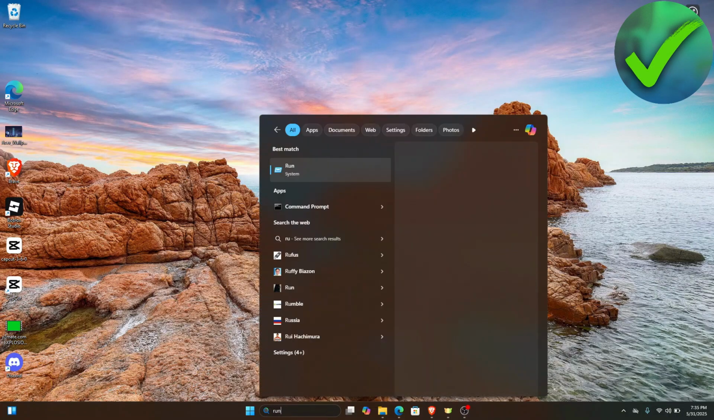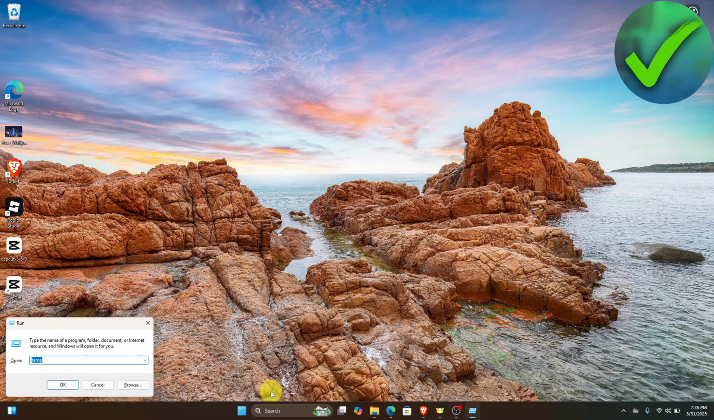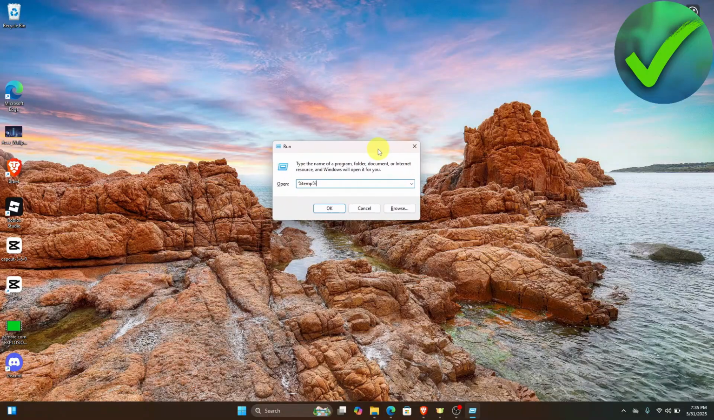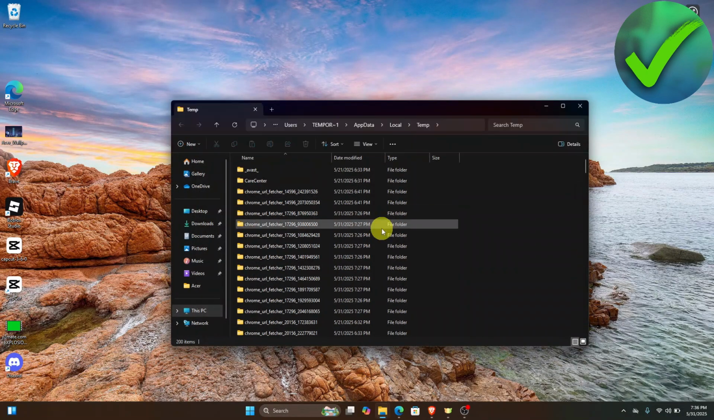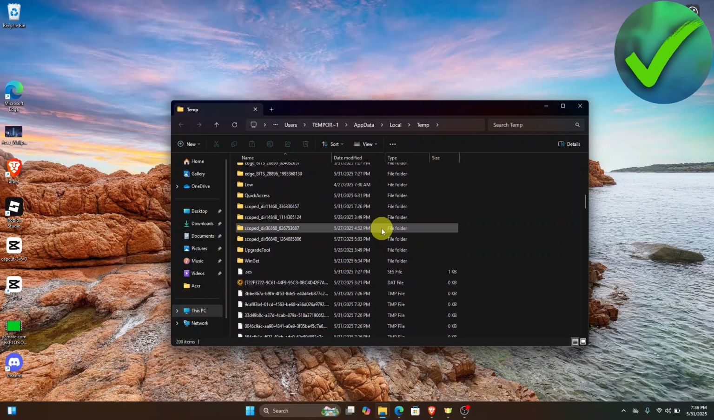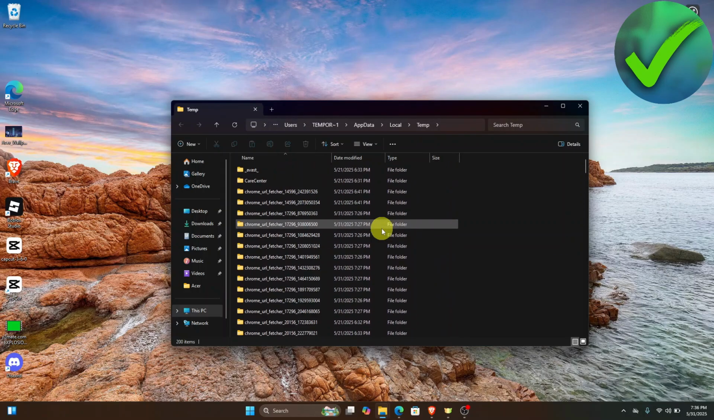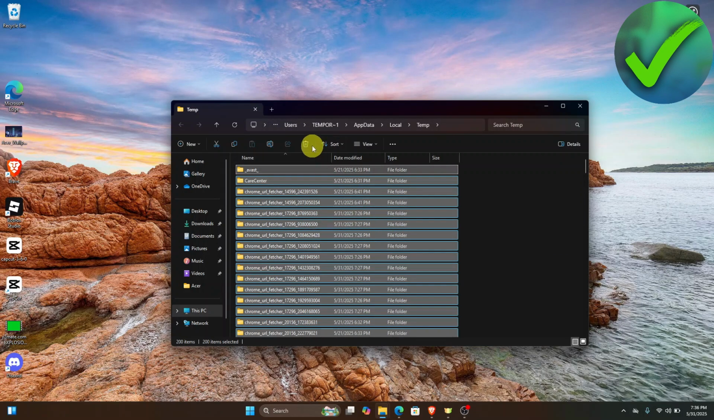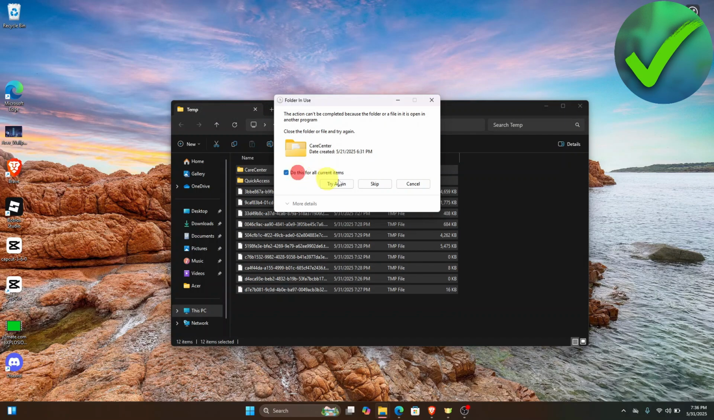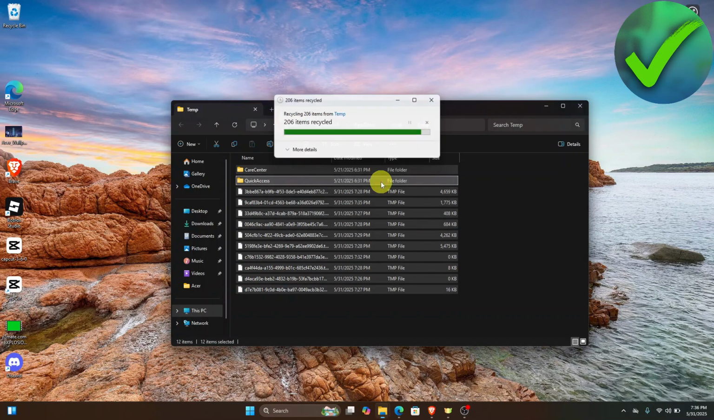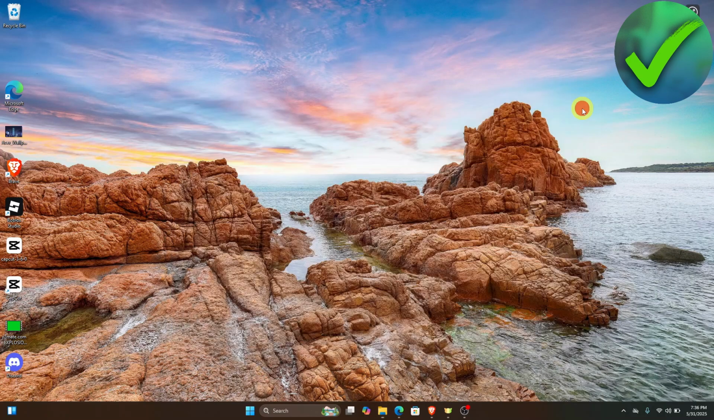Type run on the search bar. And then this time, we're going to put a percentage sign at the beginning and at the end of temp, which is right here. So it should look like that. And then just click enter again or click OK. And then you will see other files that you can delete right here. So just click Control A again and then click delete. And then skip, which is right there. And then once you're done, just close this again.